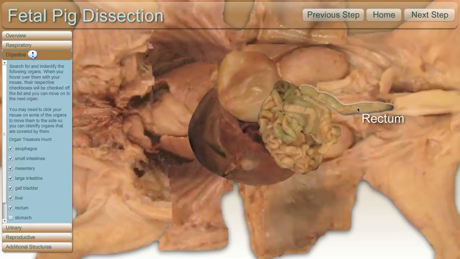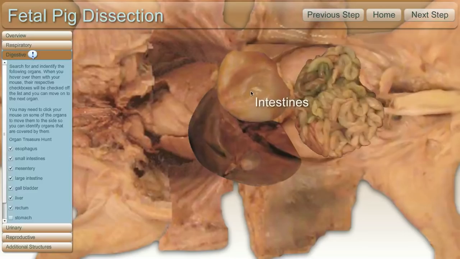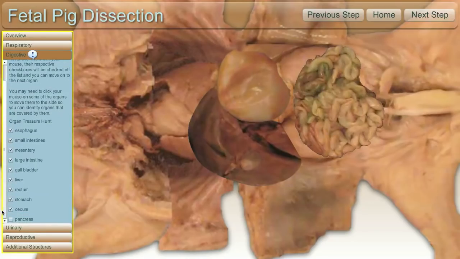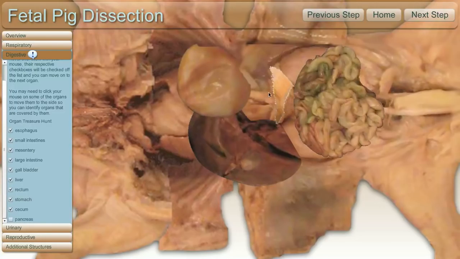We're looking for the stomach now. We did find the cecum earlier. I clicked on that over here, so we won't have to click on it again. But here is the stomach. And just to make sure we found everything, let's go ahead and scroll down and see. And it looks like we found everything except for the pancreas. So now let's see. Pancreas was underneath the stomach. So now we found everything.